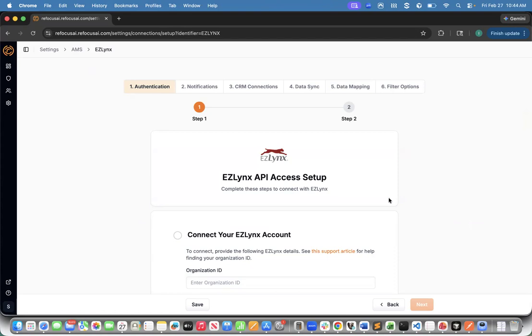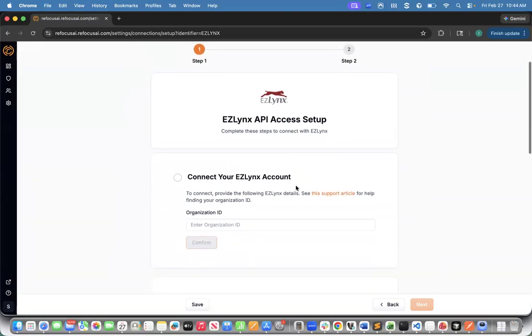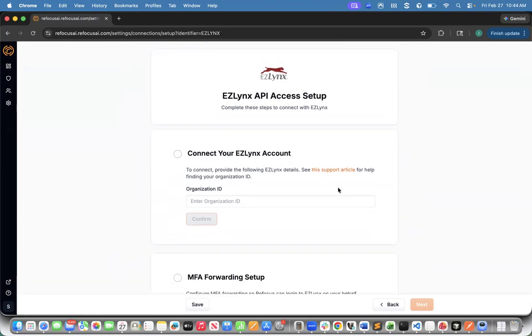The first page that you see is for authentication, and it is divided into two steps. Step one, where we configure some of the information like organization ID, MFA, etc. So the first step is to enter the organization ID. This is the organization ID that you have in the EZLynx platform.